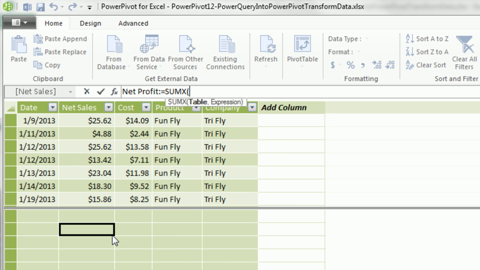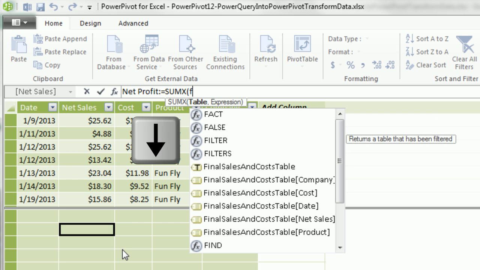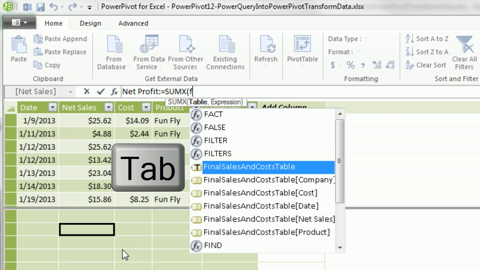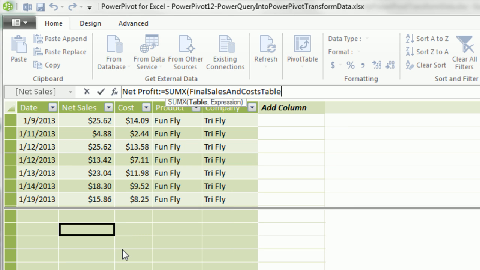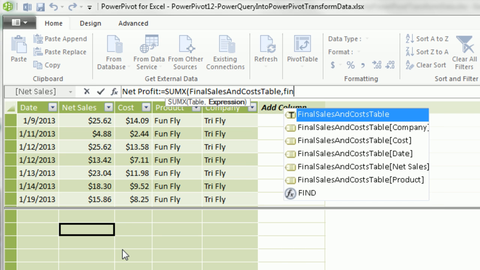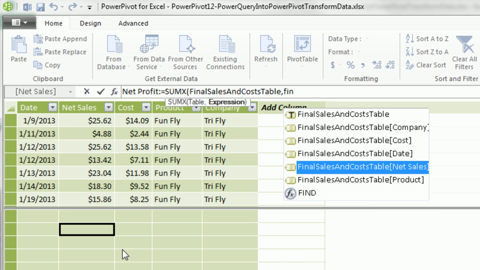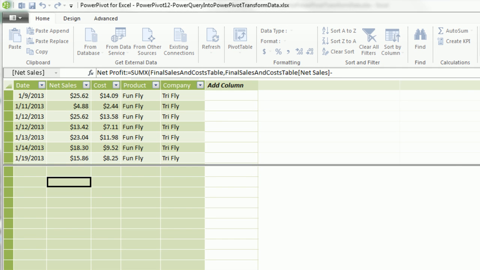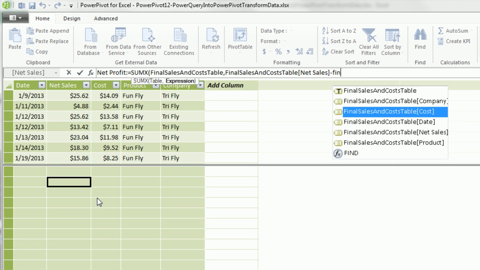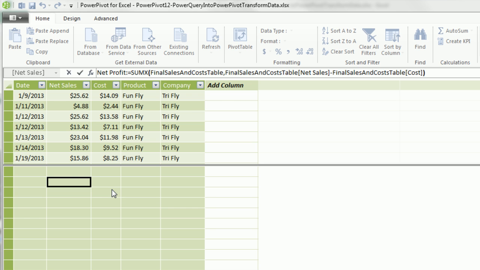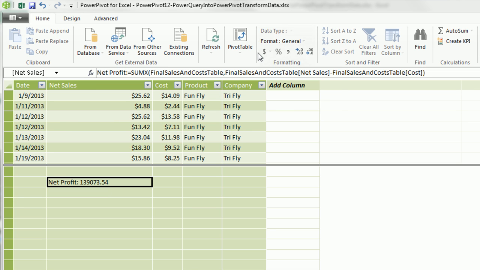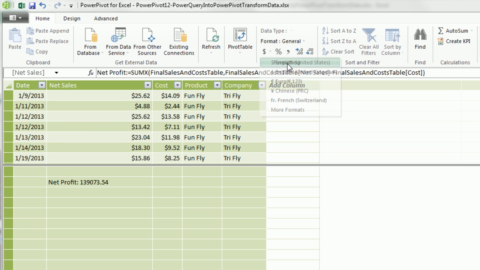I'm in essence going to iterate over this table. And I want to do it in a calculated field, not a calculated column. And I'm going to iterate over the T for table, final sales and cost table, comma, and the expression, FIN, and it will be final net sales minus FIN, our cost, tab, close parentheses, and enter. Come up here and let's add some currency.